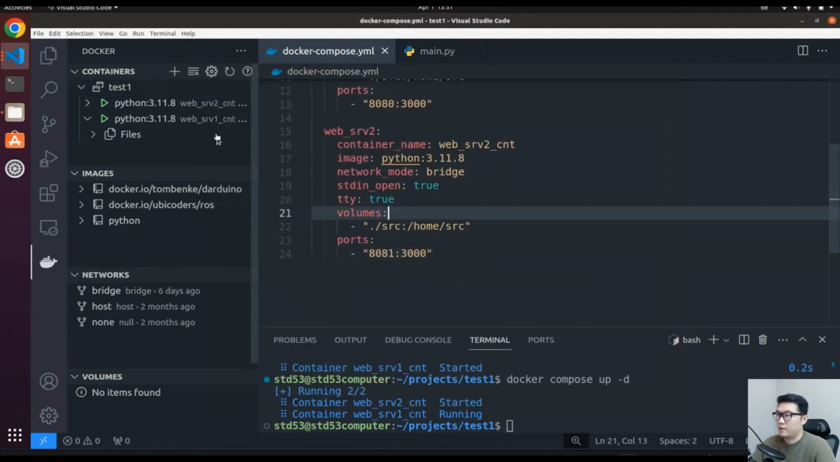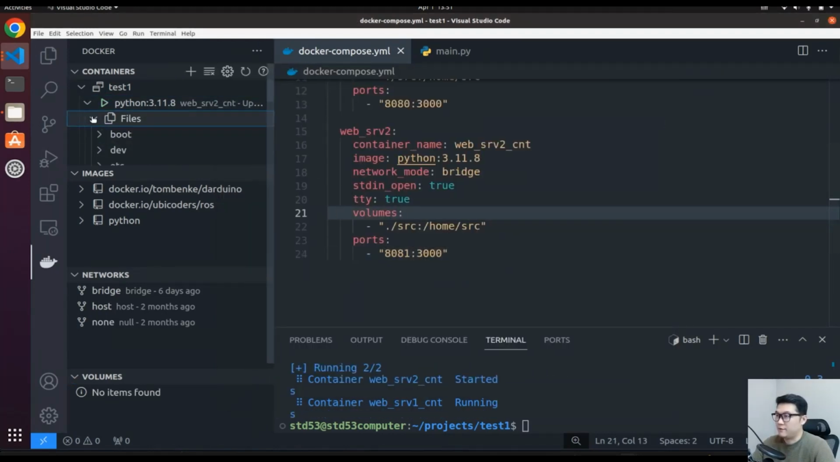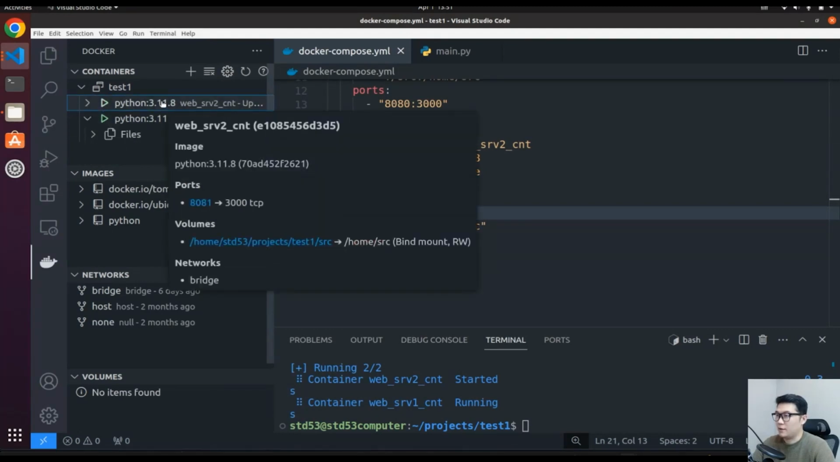So if I get into this, let me see if I can see the port numbers and so on. Okay, so if I just hover the mouse over the name of the running container, I can see the port number like this, and this port number from the host machine, 8081, is mapped to 3000 in the container, and then the volume as well.